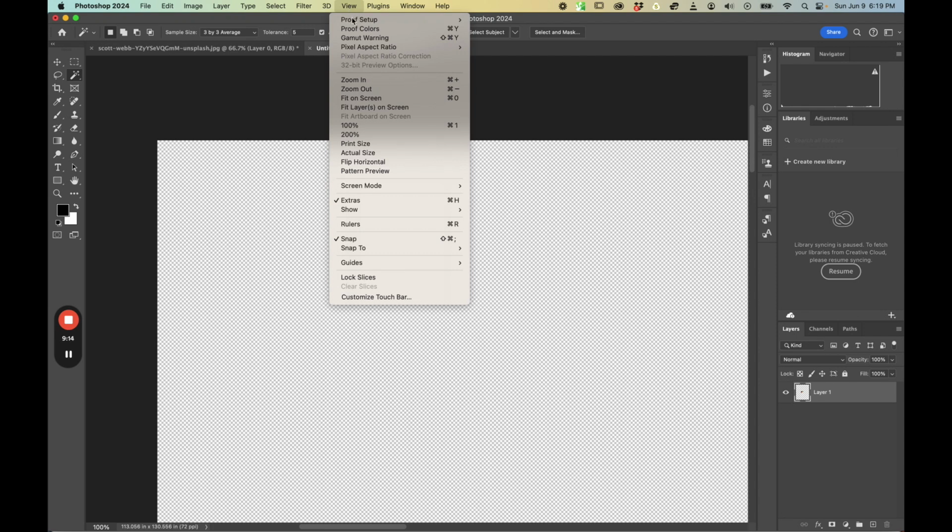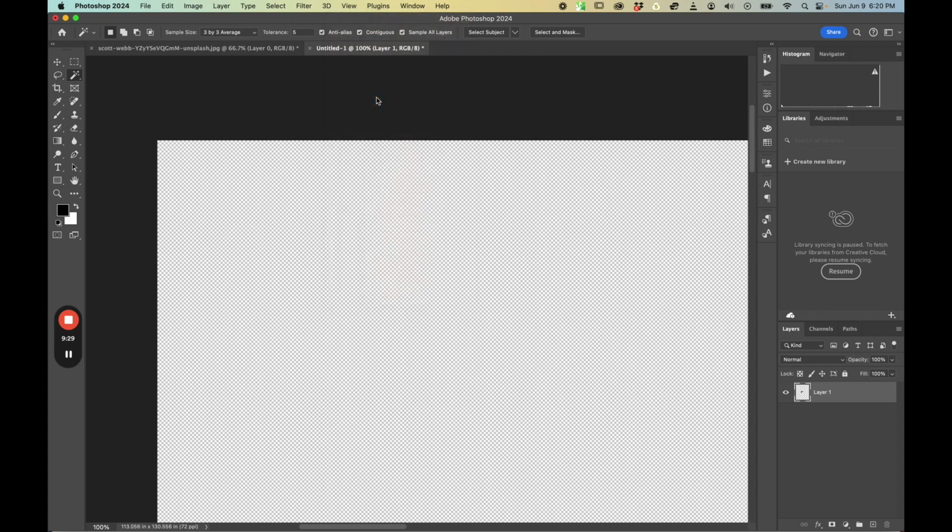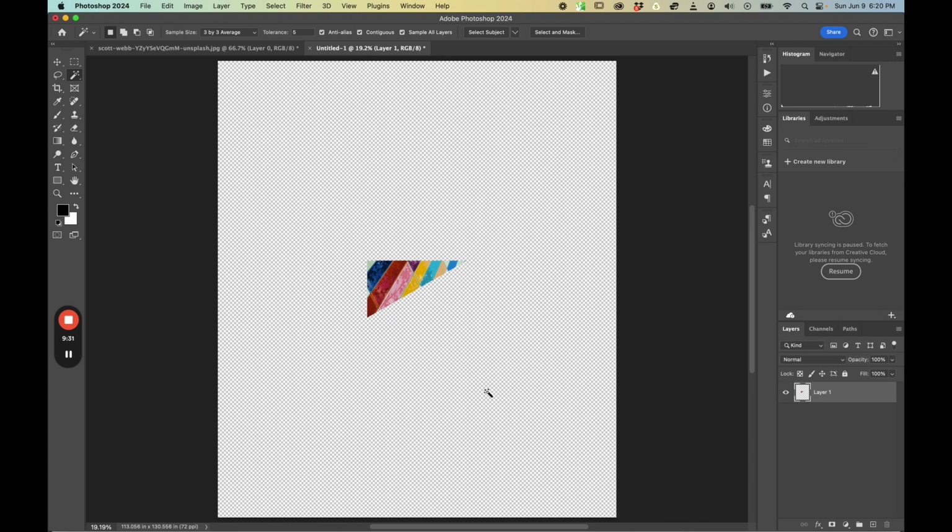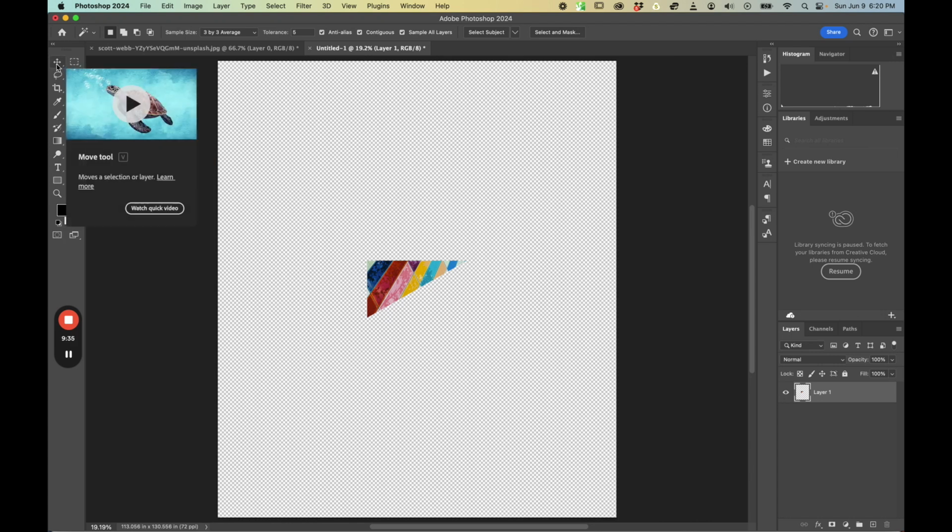Here, under View, you can see that you have Zoom In, Command plus, that's a shortcut key, Zoom Out, Command minus, and Fit on Screen, Command 0. These are three tools I use all the time. We're going to go ahead and choose Fit on Screen, and that way we can see what we're dealing with here. The next tool we're going to select is the Move tool.